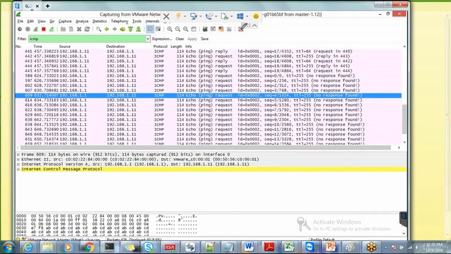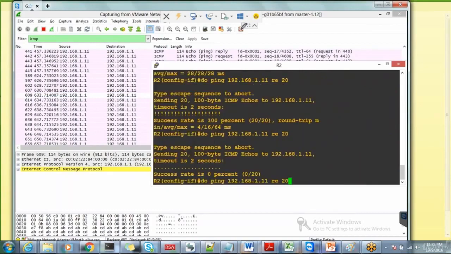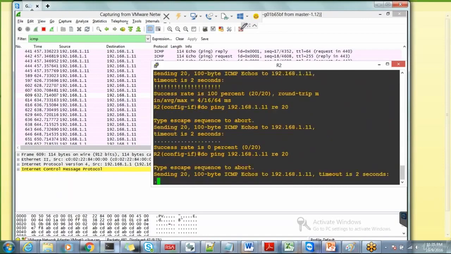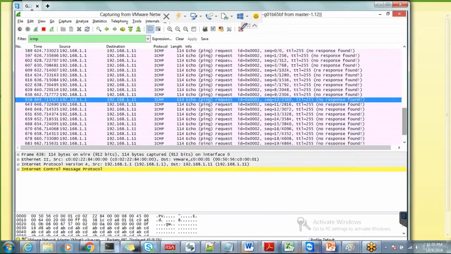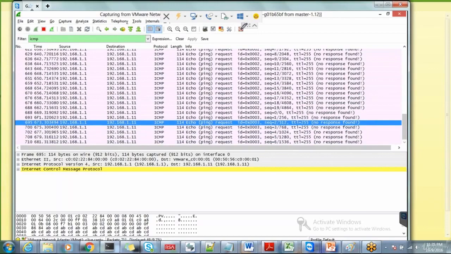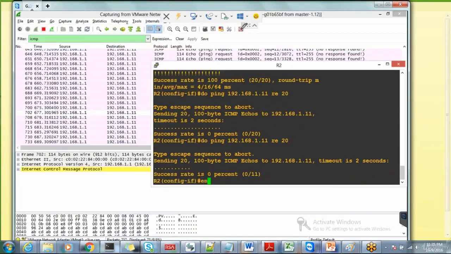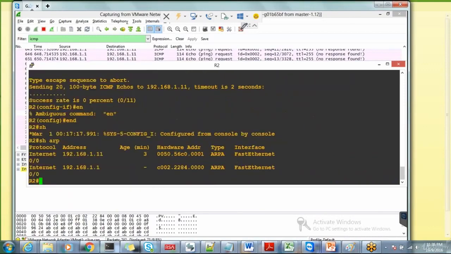Let me show you. See, now they are not pinging. If they are not able to ping, that means something has broken inside the network, and you can see here no response found, no response found. So I am sending the echo request, but I am not getting the echo reply. And if they are not able to ping, you can check the ARP. So what are the things you can check? Show ARP. You can check the MAC address binding. You can check the ARP binding. Show MAC address table with that.